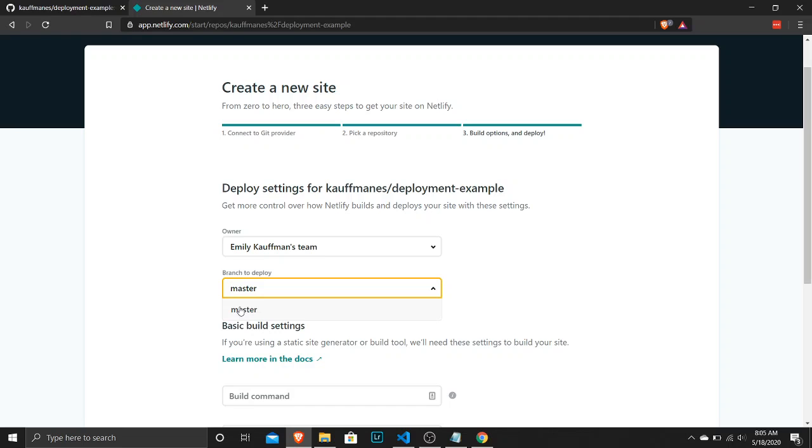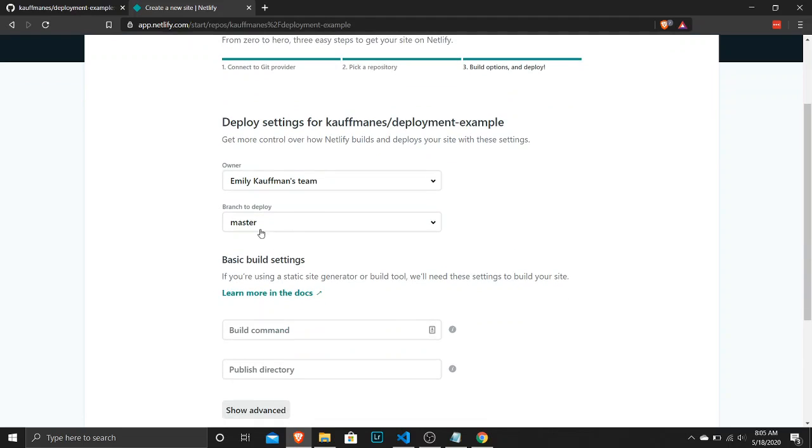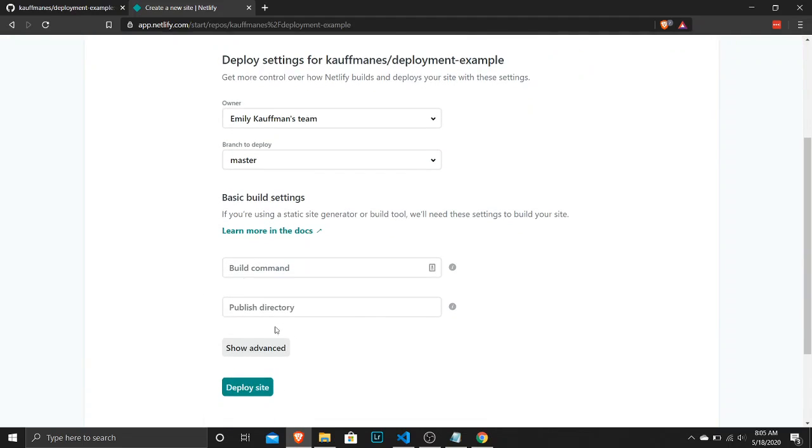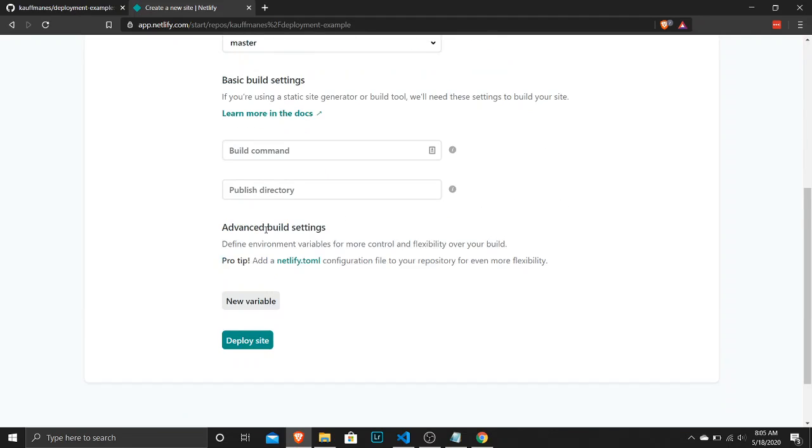Master is the default branch. You can have different branches in a Git project. So we just select the default one there. We don't have any kind of build steps, so we can skip that whole section. Let's see what's in here. Yeah, we don't need that. And then hit deploy site.